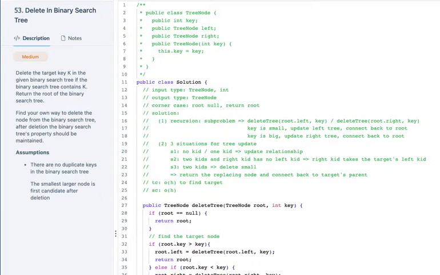Okay, question 53. Delete in binary search tree. Delete the target key K in the given binary search tree. If the binary search tree contains K, return the root of the binary search tree. Find your own way to delete the node from the binary search tree. After deletion, the binary search tree's property should be maintained.